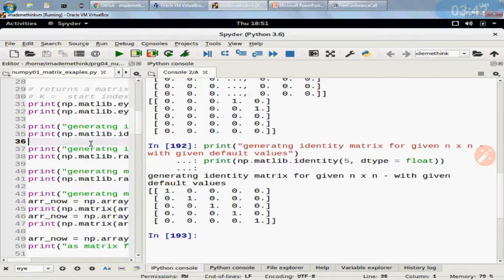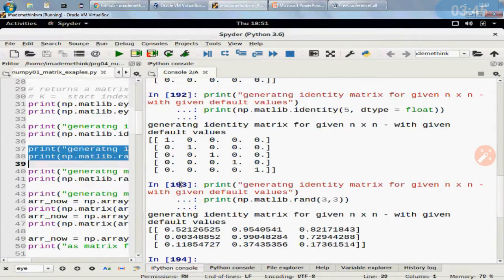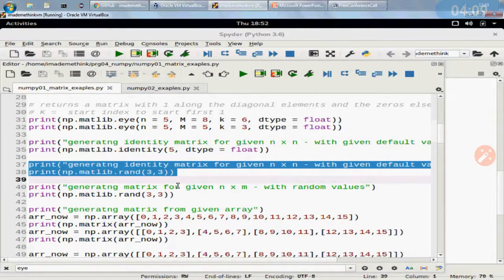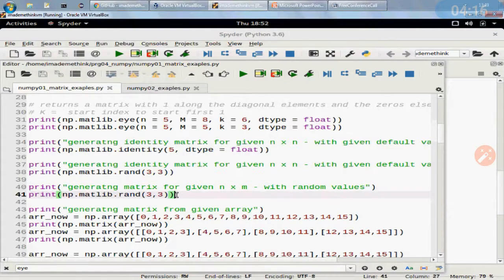Generating the next code: a matrix for given n into m with random values. So here it is a random value matrix, a 3 by 3 matrix with random values. Generate a matrix of n into m with some random values. Again, this is the same example.